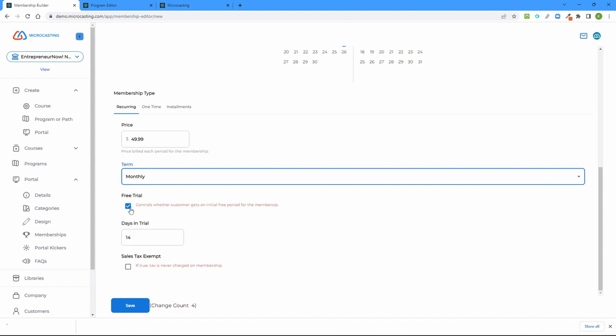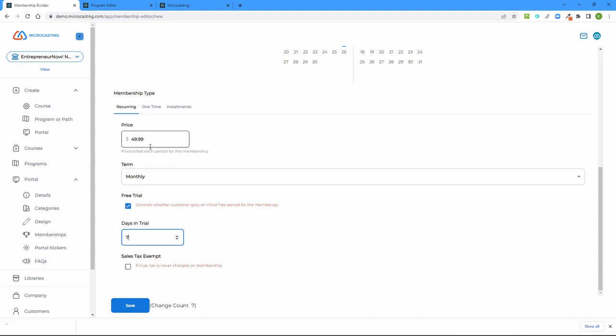Now, I love this feature called the free trial. A lot of membership sites do offer a 7-day or 14-day free trial. Essentially, by clicking this button right here called free trial and setting the number down to 7, this will allow the user to sign up, get 7 days free, and at the end of the 7 days, their credit card will automatically be charged for the full fee that we've talked about here.